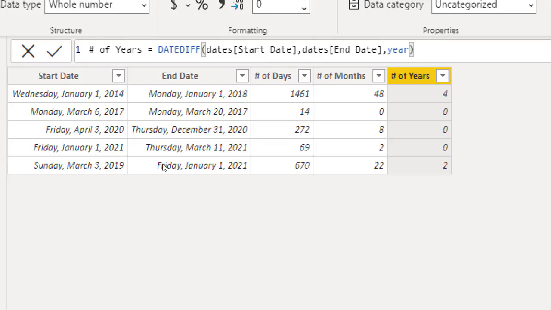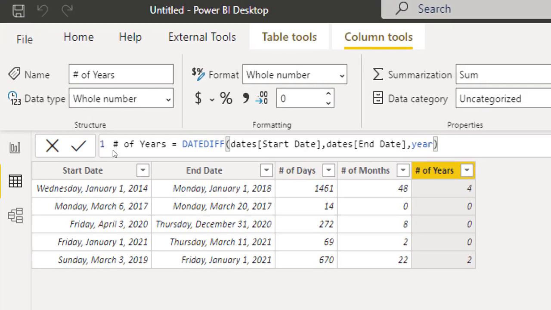Now you can see the number of years. So I hope you like this video and you have learned one more new DAX, which is DATEDIFF, to calculate the time difference between two dates, right?